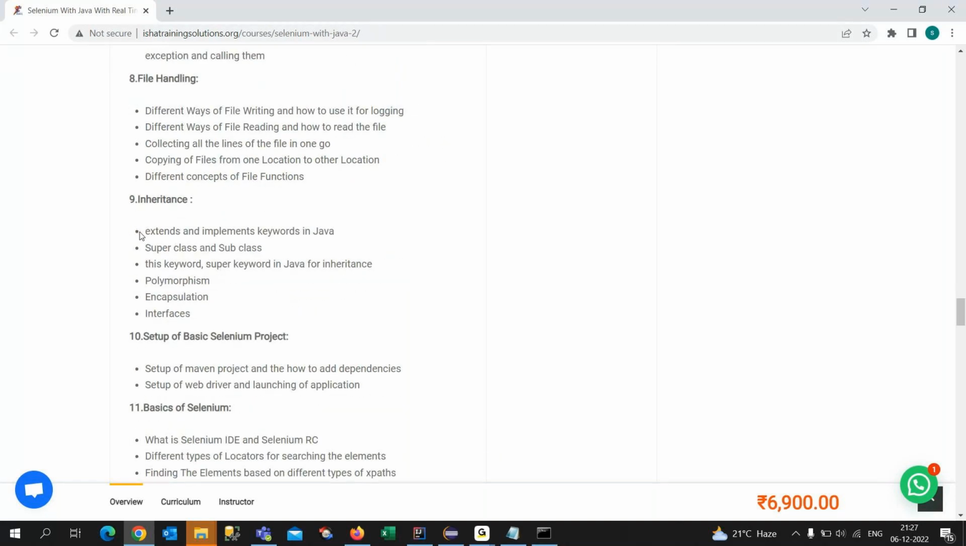When it comes to inheritance, how do we use keywords like extends and implements in Java? What is the difference between superclass and subclass, and the this keyword and super keyword in Java? And coming to this, we'll also be going through all the OOPS concepts like polymorphism, encapsulation, interfaces. So the first interview question for any automation interview is: what is the OOPS concept, and how have you implemented this concept of OOPS in your project?